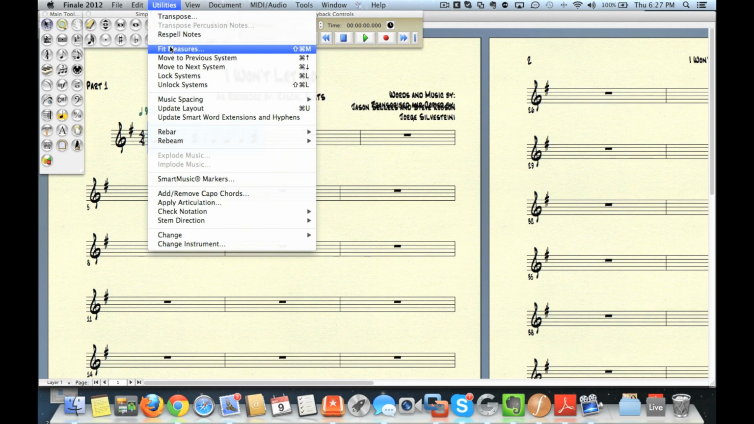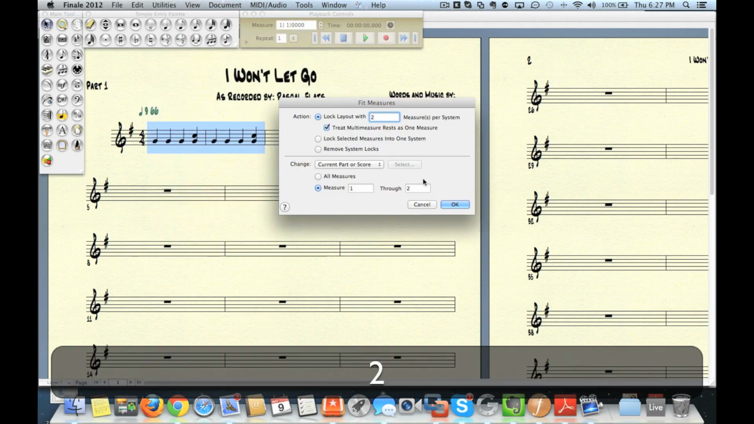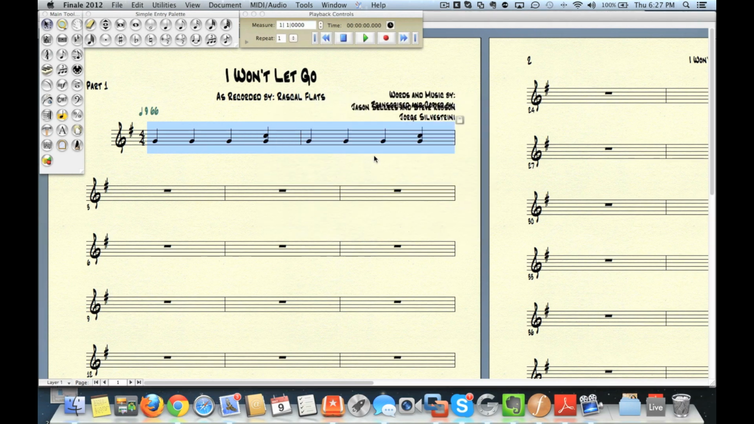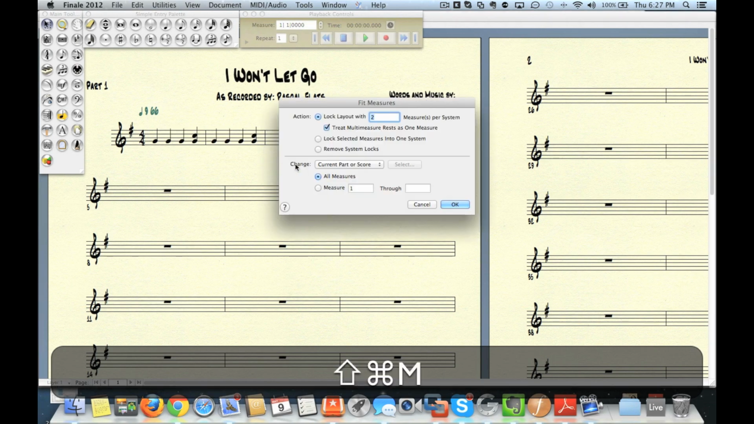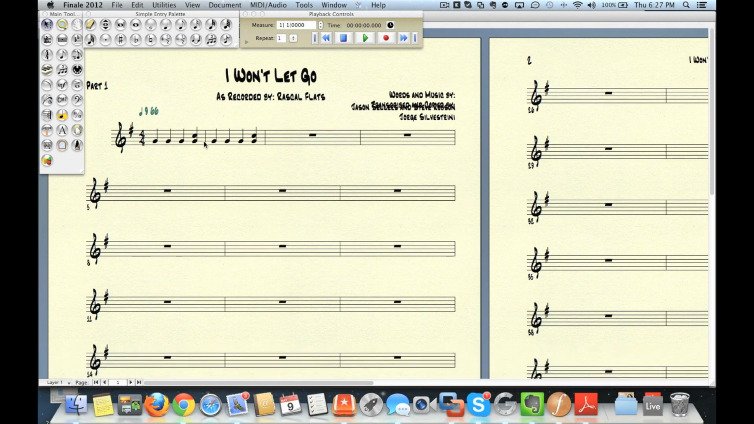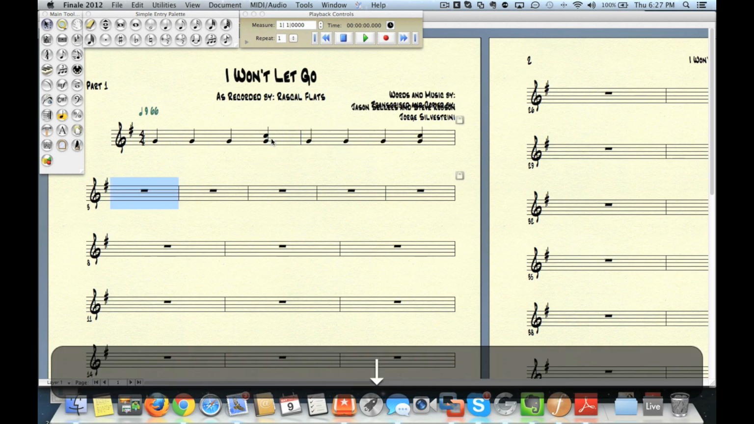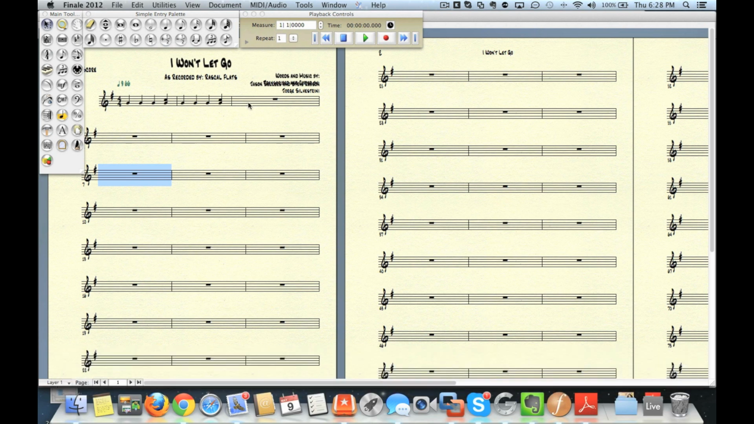It's right here on your utilities menu, fit measures, shift Apple M as well, and you will select there 2 measures, press OK, you're done. That's the other way of doing it. Again, shift Apple M gets you there, OK, it's done. See, to me, just selecting and pressing the down arrow is way simpler. It gets me there in one single move, okay? So I'm going to do this here too, since I only want 4 on the next. Now, when we looked in the score, see, the score is not doing that.